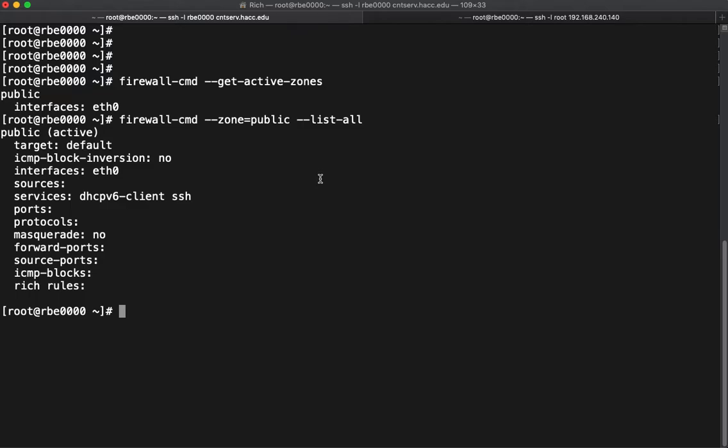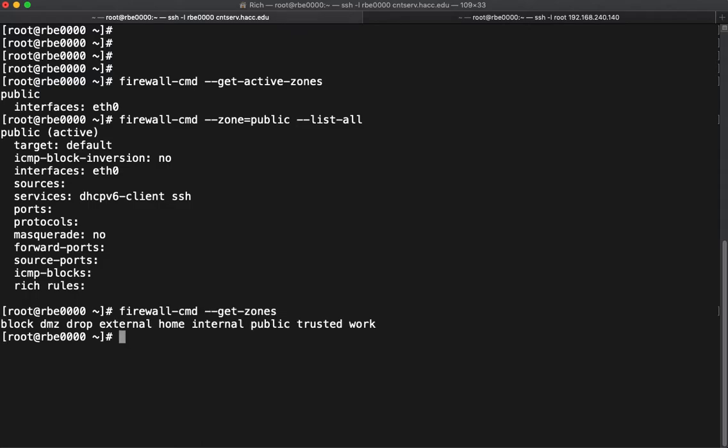So firewalld is a zone-based firewall, and it by default has several zones. You can look at these zones: block, DMZ, drop, external, home, internal, public, trusted, and work. You can look at these zones and determine if any of those zones meet your needs. And the way you look at those zones is with the same command I used here. You just specify a different zone name.